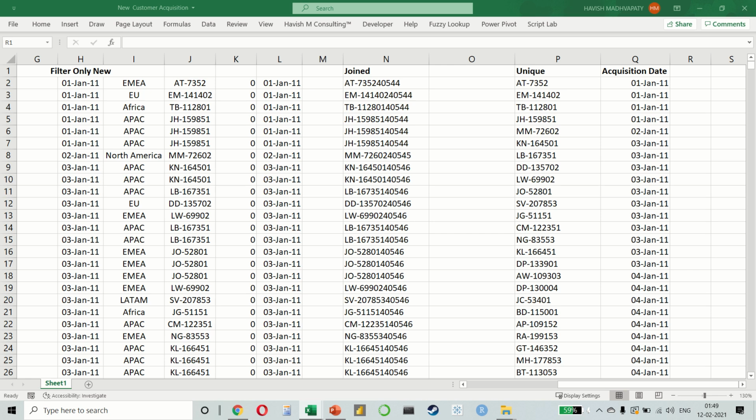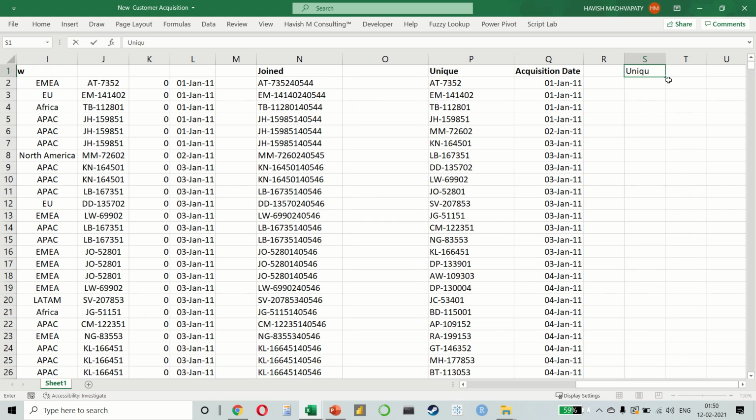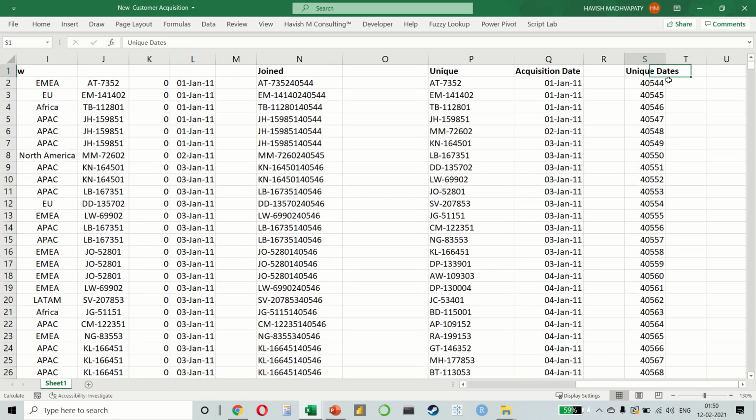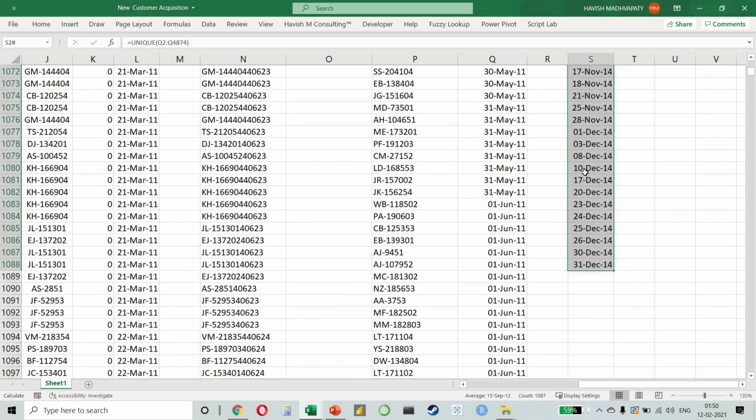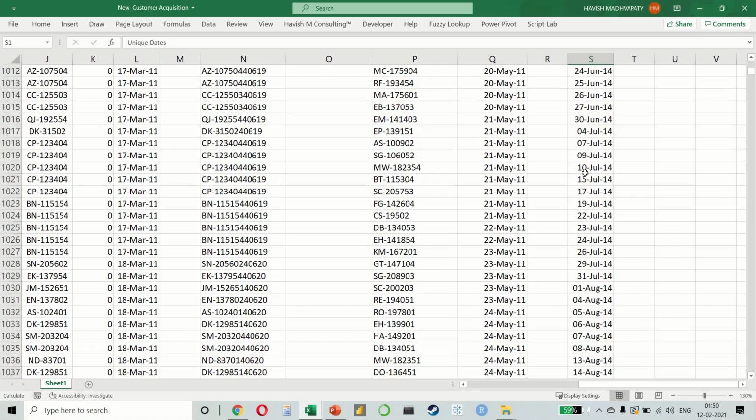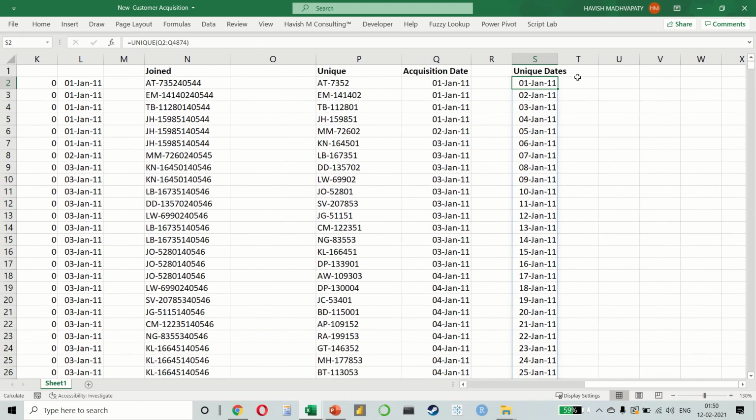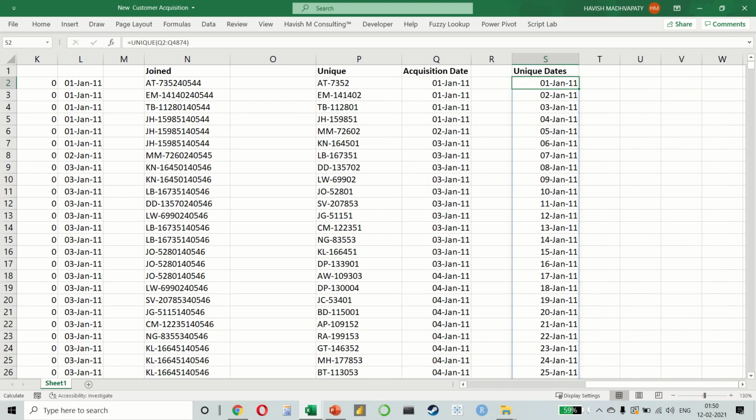And now that we have done this, we can look at a list of unique dates, which would be like this. These are all the dates on which a customer has been acquired. You will notice there are some missing dates because on those dates, no customers were acquired.